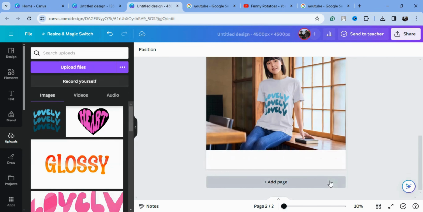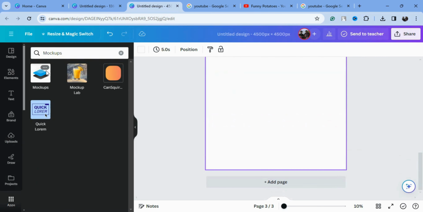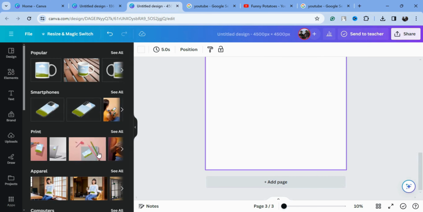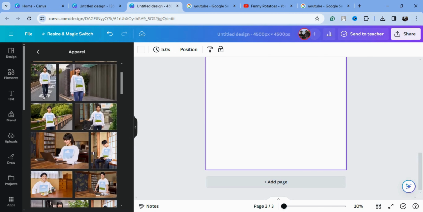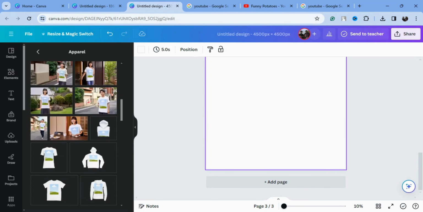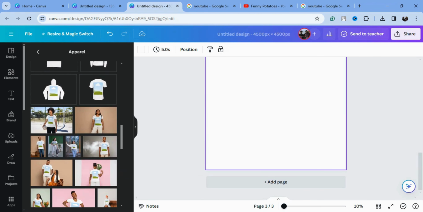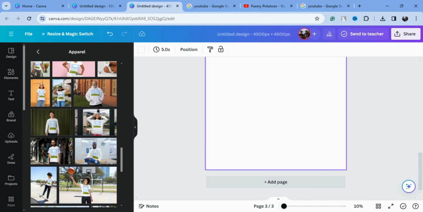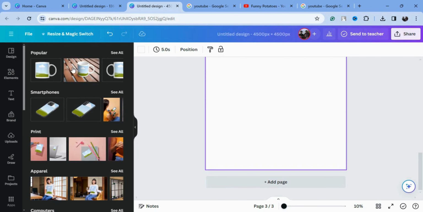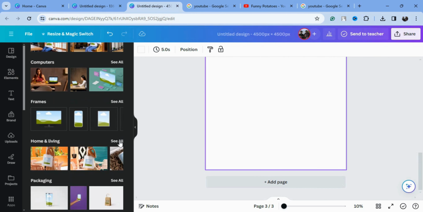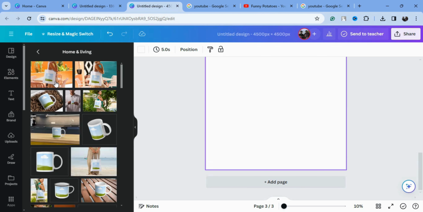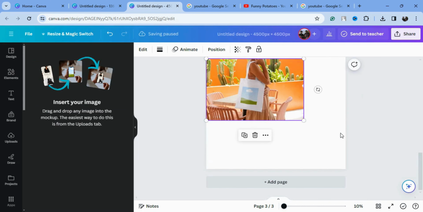We will add a page here and again we will go to mockups. If you want to see more mockups, you can just click on see all, and there are so many mockups which you can use for your portfolio and for other stuff. So I will just go back and I will go to home and living and we will see all. Select this image and increase the size of it.